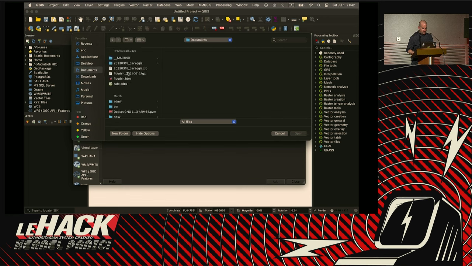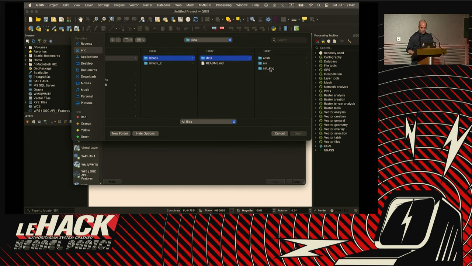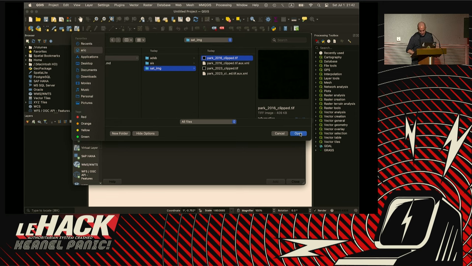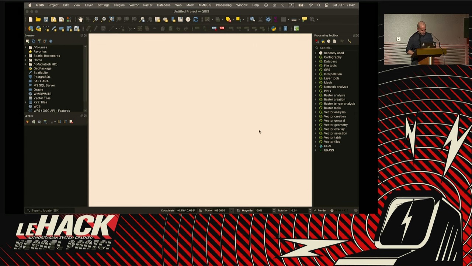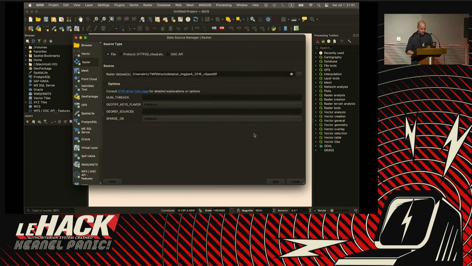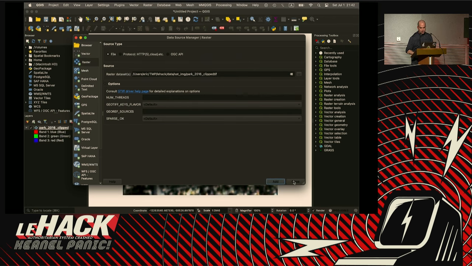I have it in my documents, sorry, not documents. I have it in my temp folder, and then under data, sat image, and I'm just going to choose the one from 2016. All right, let's keep it simple. The idea was originally that I was going to compare 2016 and 2023, but I think that's well beyond the scope of this workshop. So let's just keep it to looking at 2016. So we're going to open it, and it's going to give us this choice. Okay, so we've chosen the file to open. Let's go ahead and click Add, and then we're going to close this window.